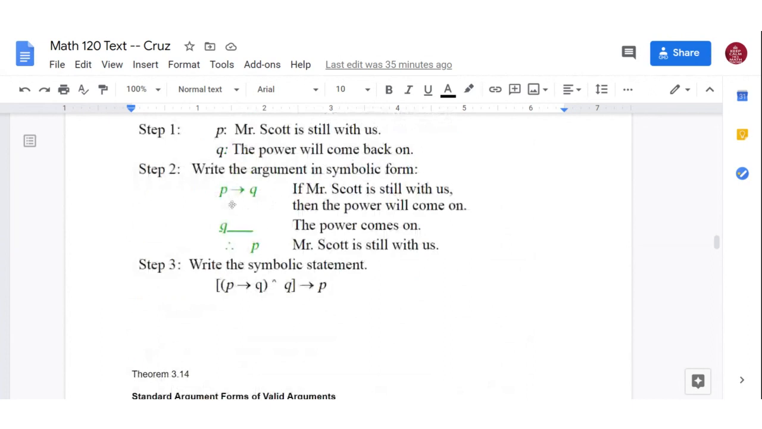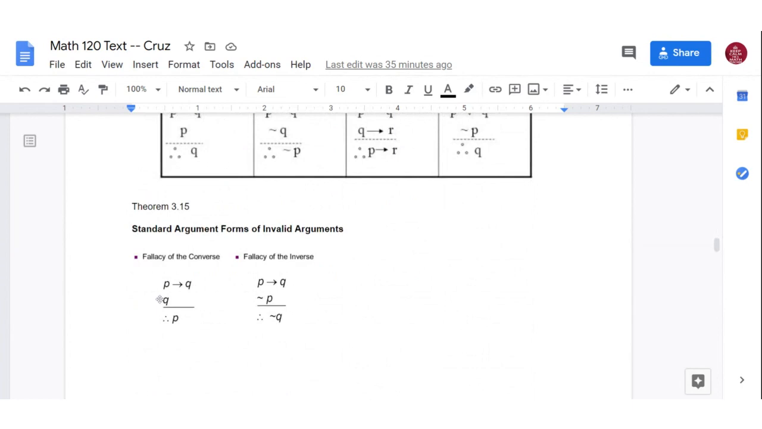All right. It's the one there on the left. It's called the fallacy of the converse. And remember when we were doing equivalent statements, the converse was not equivalent to the conditional statement or the contrapositive, but it was equivalent to the inverse. So that's why these are both fallacies.